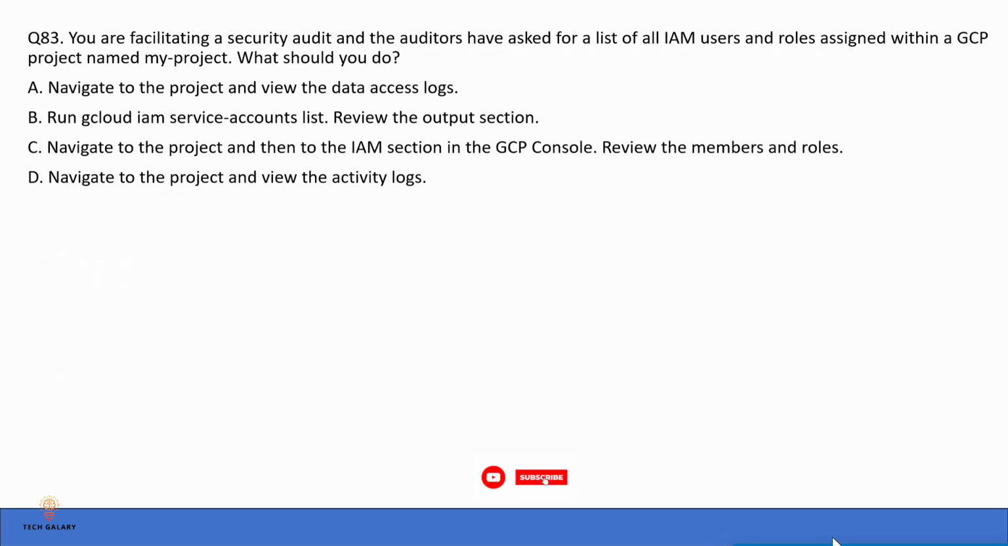So when we execute this command, it will list only the service accounts and not user role bindings. So this option is not correct.